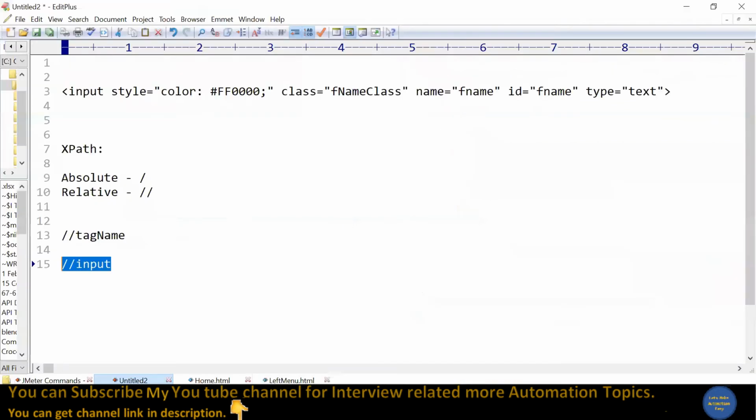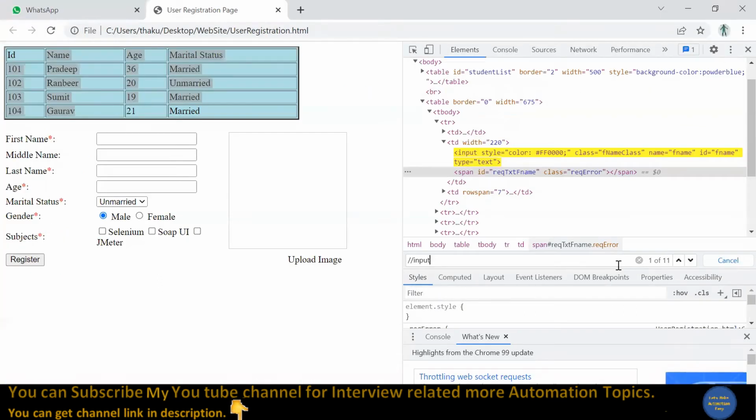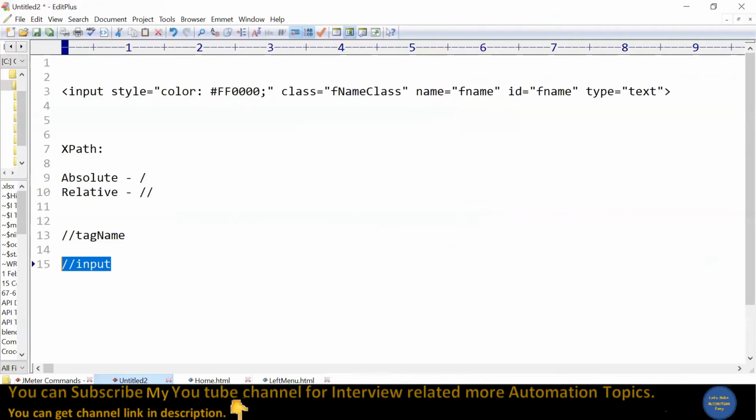Now you have just started your battle, but you have still not found it uniquely. Still you are getting 11. Yes or no? Yes. Now come to the second part of the syntax: // then the tag name, and then you have the option of square brackets. And here you can use @ attribute name. What is the attribute name? Tell me. Yesterday I told you what an attribute name is.